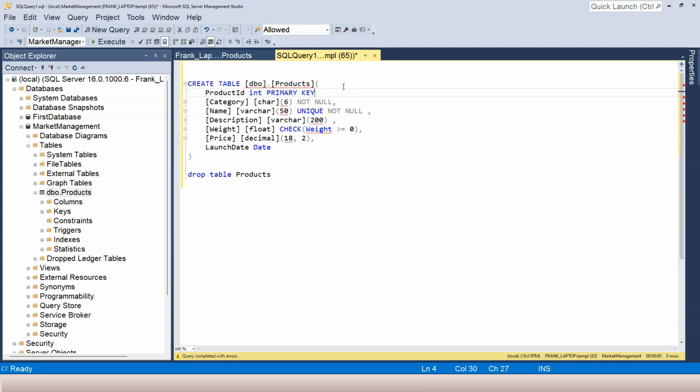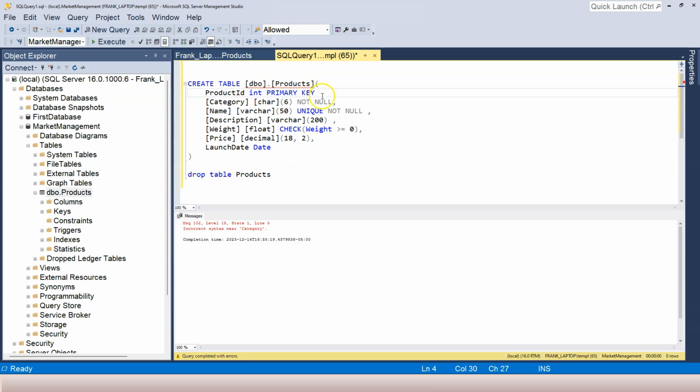Another thing is that a table can only have one primary key. You cannot apply the primary key constraint to, for example, the product ID column, and then try to apply the same thing to the name column, and that's not allowed. By default, SQL Server can only have one primary key. Okay, let's add a comma and try to create this table here.